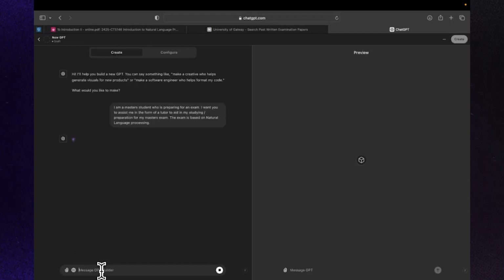Now it'll get a base understanding of what it's doing. It's updating the GPT model now, and it's going to give you a small structure and base on what this GPT will do. Once that's done, it's going to ask you to name it. So we can name it NLP Exam Tutor. Yes, that is perfect. And then we can go into refining it a little bit more.